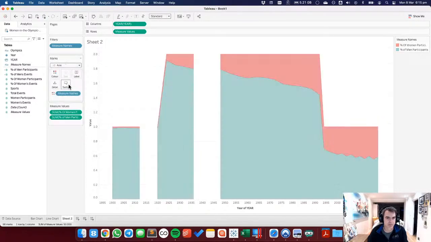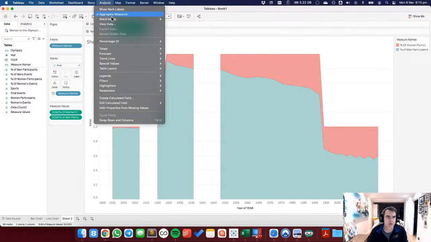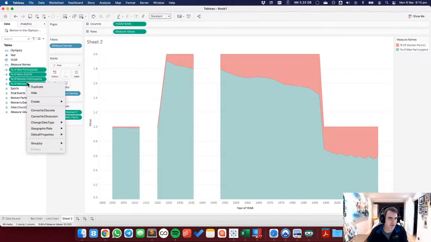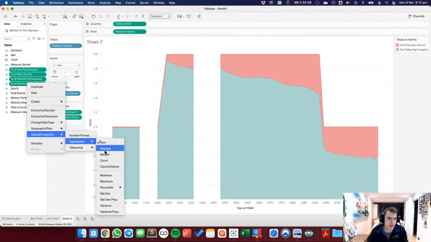Where's area? And then I'm going to, let's see, analysis, stack marks on. So let's see, I need to do, oh, these probably both need to be, these all need to be averages.